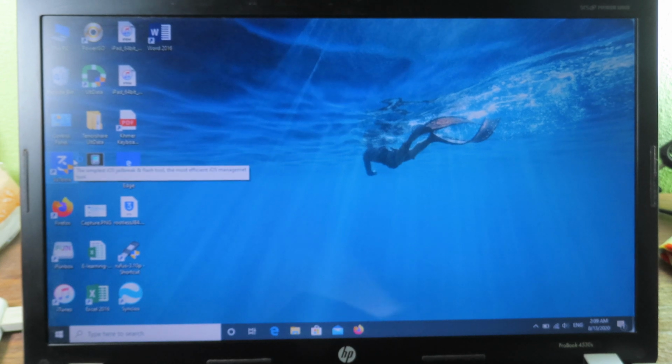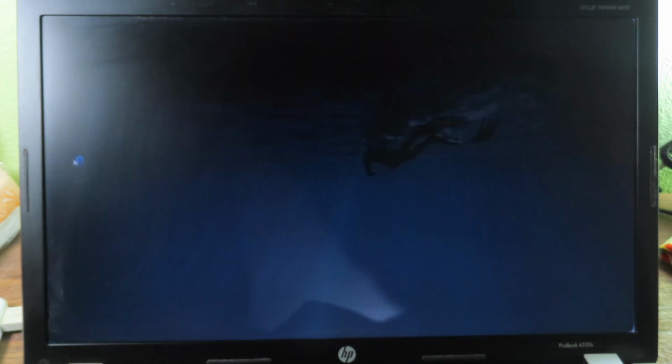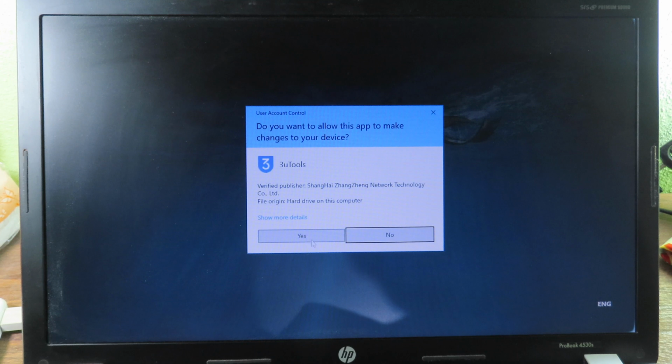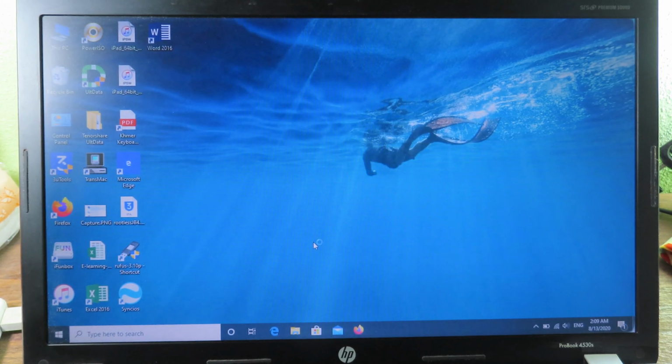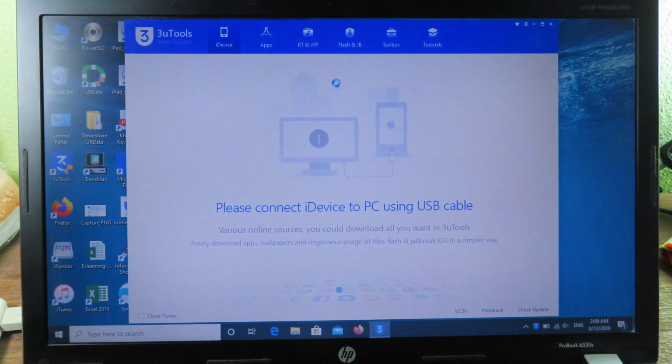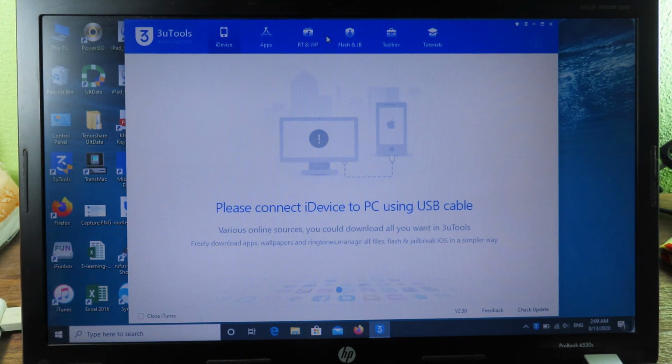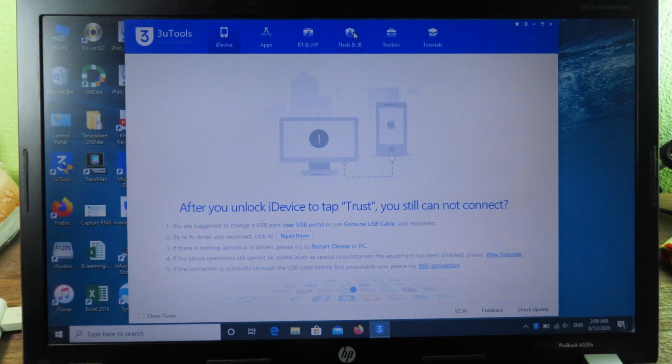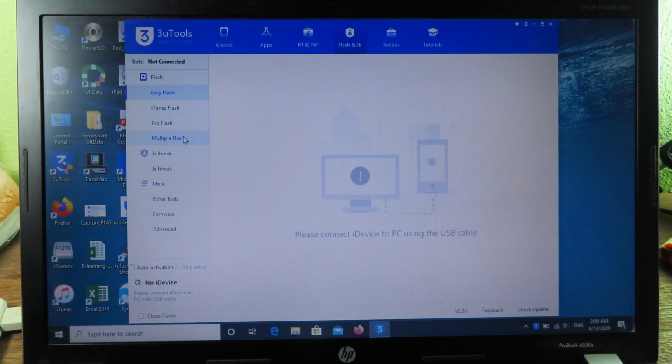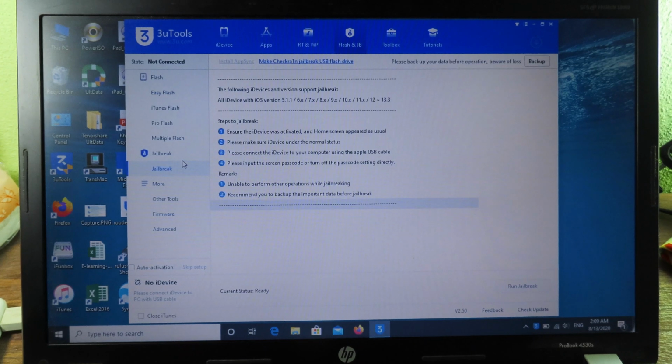So what you need to do, you need to open 3U tool. For 3U tool, you can download from the link that I provide in my video description. Now you can click on yes to launch 3U tool. And make sure your USB is connected to your PC while you are open 3U tool. Now what you need to do, click on flash and jailbreak.